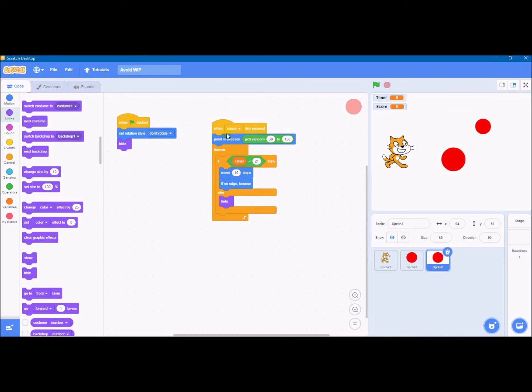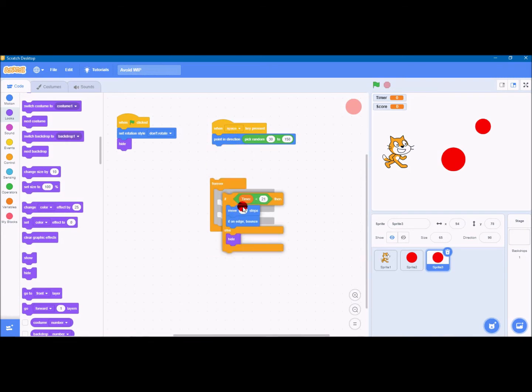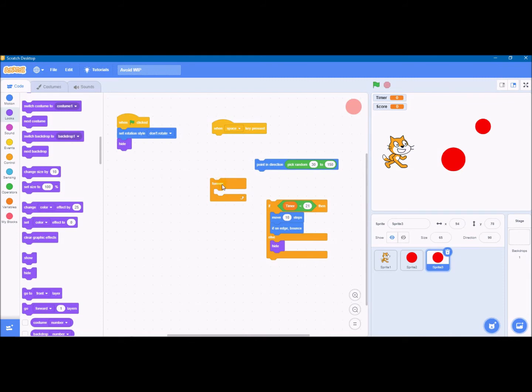When the space key is pressed, we actually want a few things to happen. But I'm going to deconstruct this because there's some of it we're going to use and some of it that we're not. So first off, when the space key is pressed, we're going to forever do a few things here. Now we want to basically get our ball to hide for the first 20 seconds of the game, and then show up and then hide again for the last 20 seconds of the game.